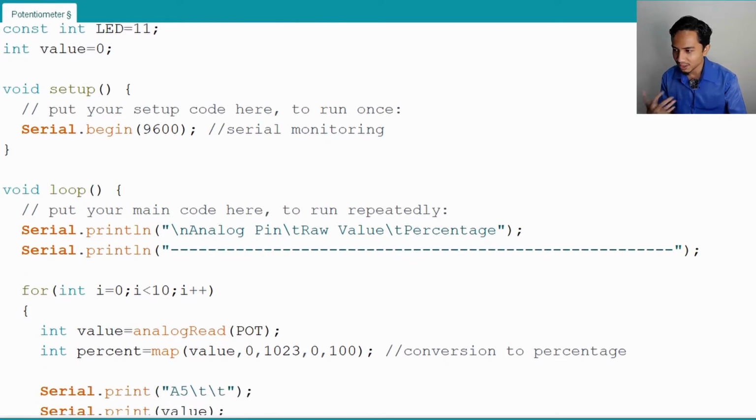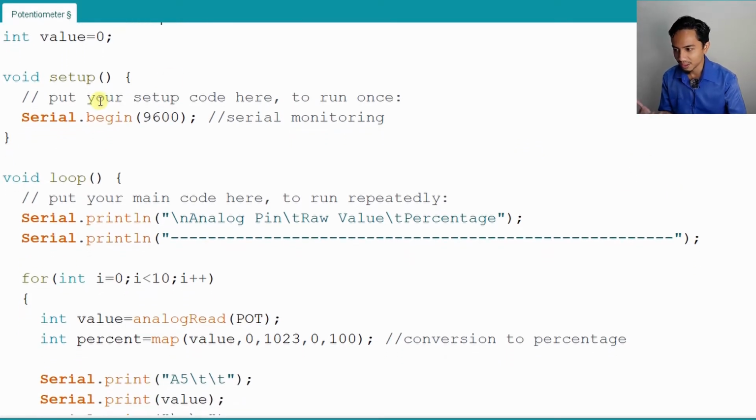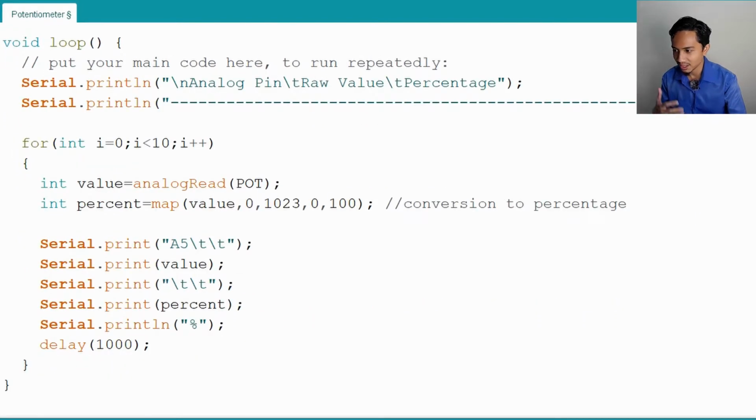We want to monitor the values in the serial monitor, so I just leave it at that, and then we go to the void loop directly. Before this we have the analog pin and the raw value, which I want to change. Since this is the value of the input, I change this into in value, and instead of the percentage, I show this as out value. That is the header for this table, which I changed.